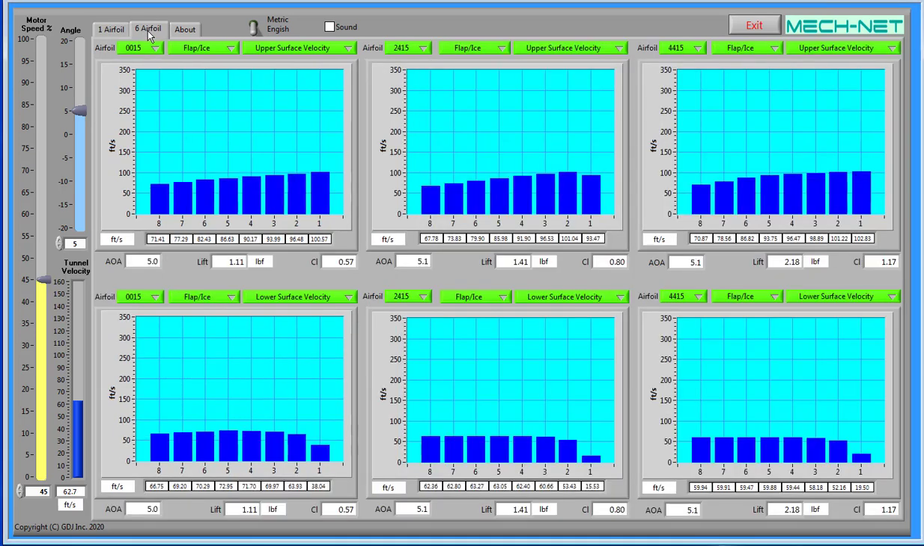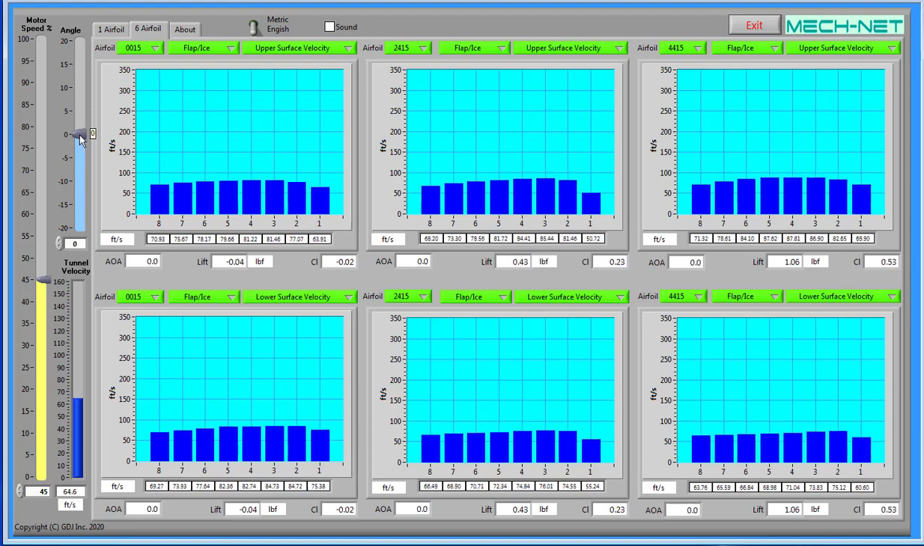By clicking the 6 airfoil tab at the top of the screen, now you can see the data displayed in 6 different screens. A good illustration of this is comparing the zero lift data of the airfoils at different angles of attack. Due to the camber or shape of the airfoil, the zero lift will happen at different angles of attack. We can see at zero angle of attack that the 0015 has no lift.